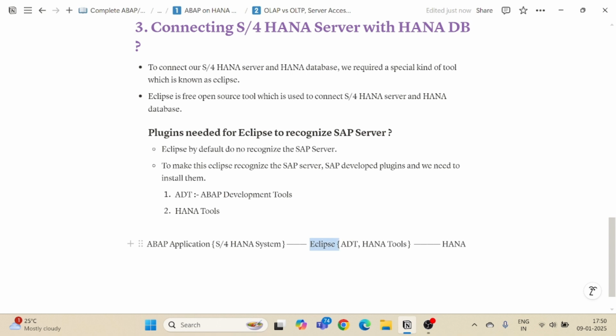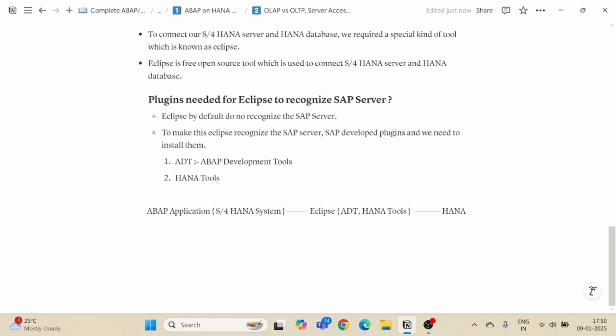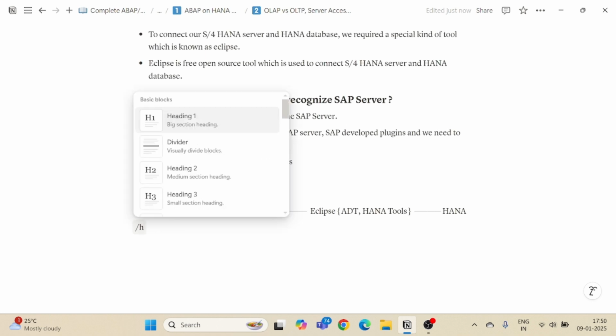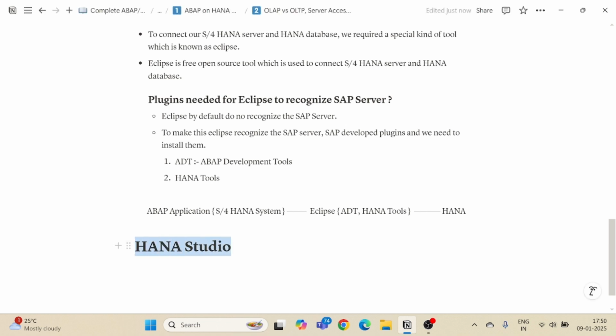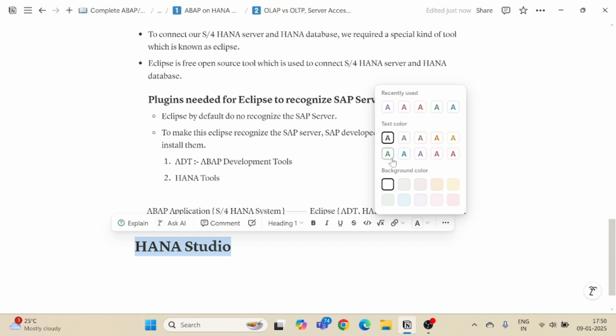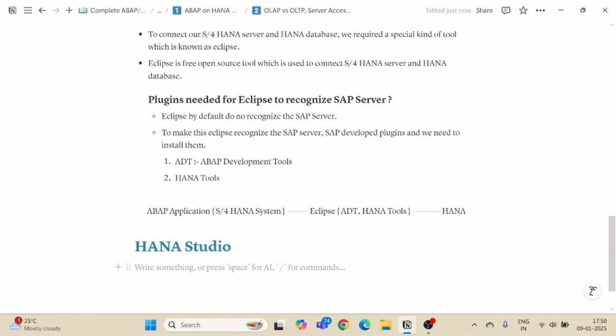This is an open source tool. SAP is not open source, right? SAP is not open source, and if they want to make some product very efficient, so what they did, they launched their own product and they named it HANA Studio. So what is HANA Studio?